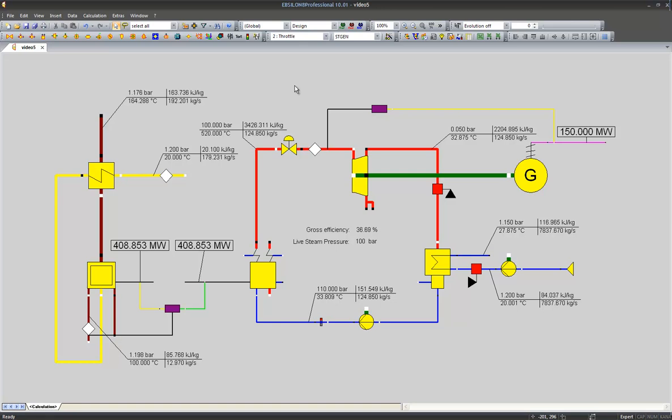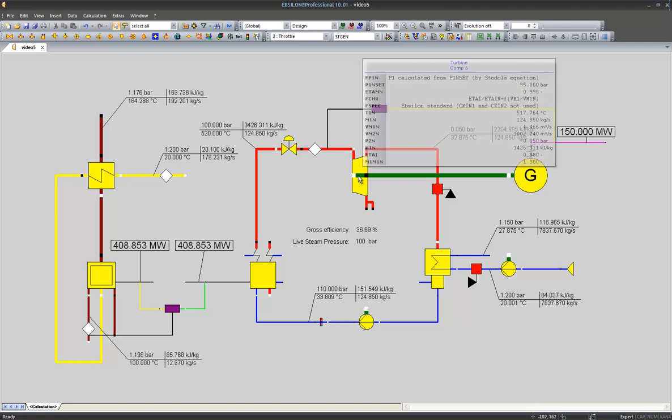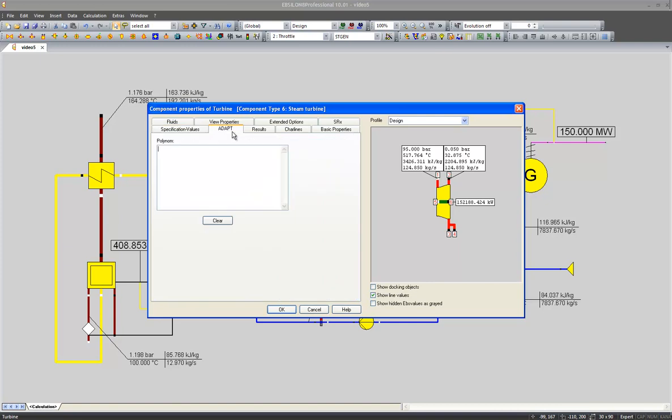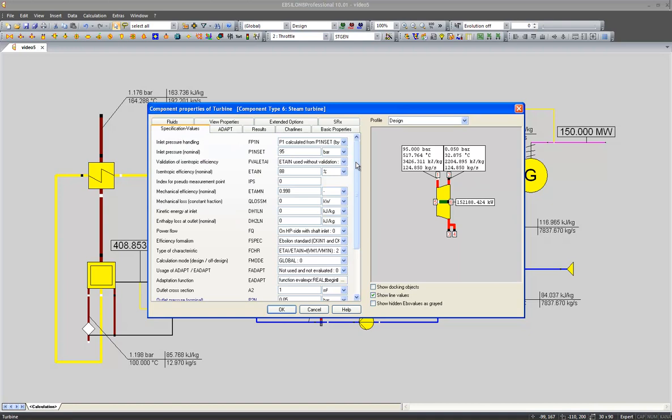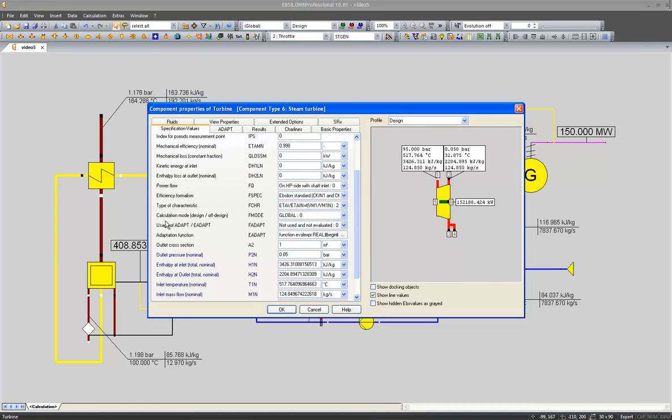The third possibility to influence the off-design calculation is the user-defined polynomial, or as it is called within EBSILON, the adaptational polynomial, ADAPT, which can, for instance, incorporate any kind of mathematical expression. So I could write the square root of 2 here, activate the use of my adaptational polynomial in combination with my char line, or just solitary without using any kind of char line. Let's take it in combination with a char line.